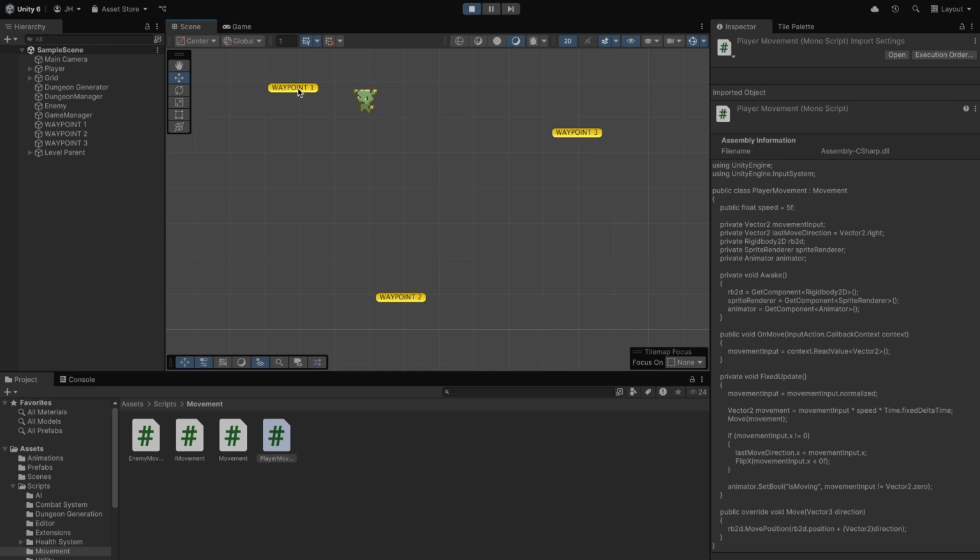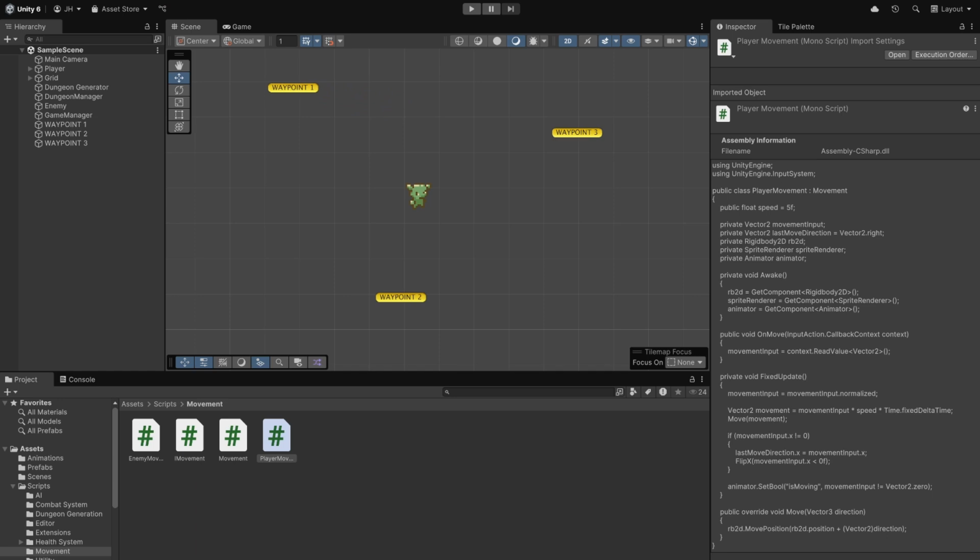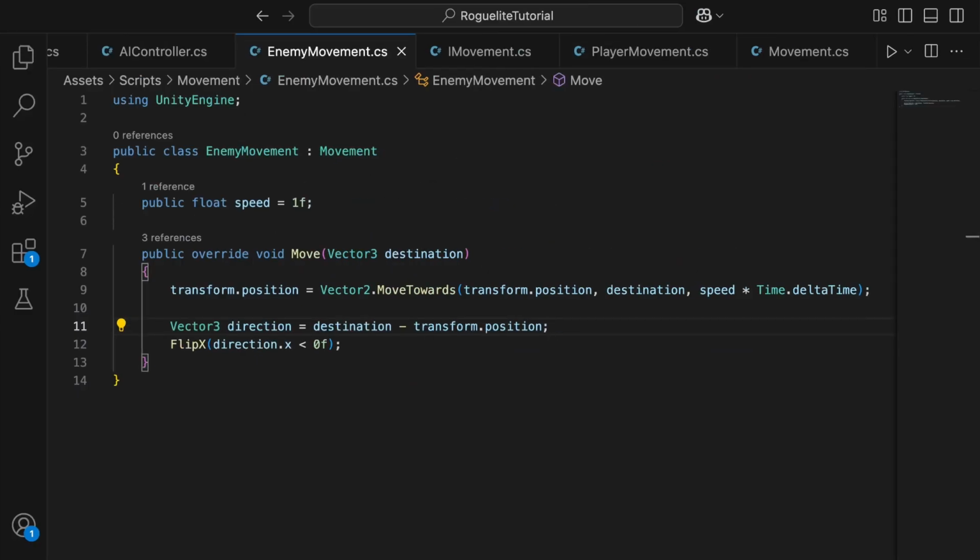Perfect. Okay, so now that we've got that, let's go ahead and stop playing and we will make sure that everything is saved. And then we're going to go ahead and start working on our chase state so that our player can get chased by our enemy once we get close enough to detect, but not close enough to attack. So this behavior is going to attempt to get close enough to attack the player. So let's go ahead and head over to our Visual Studio.